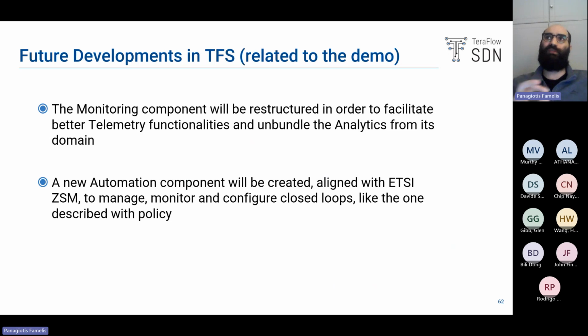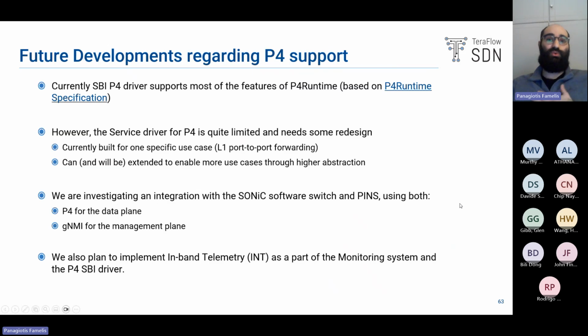So we want here to provide both a front end for creating this closed loop much more easily, but also provide a framework on how we can have different closed loops and how they can interdepend on each other. This is related to TeraFlow. Now, related to P4, first of all, the SBI driver supports most of the features of P4 runtime. We are using the P4 runtime specification, the Python library, and most probably we support all the features that it supports.